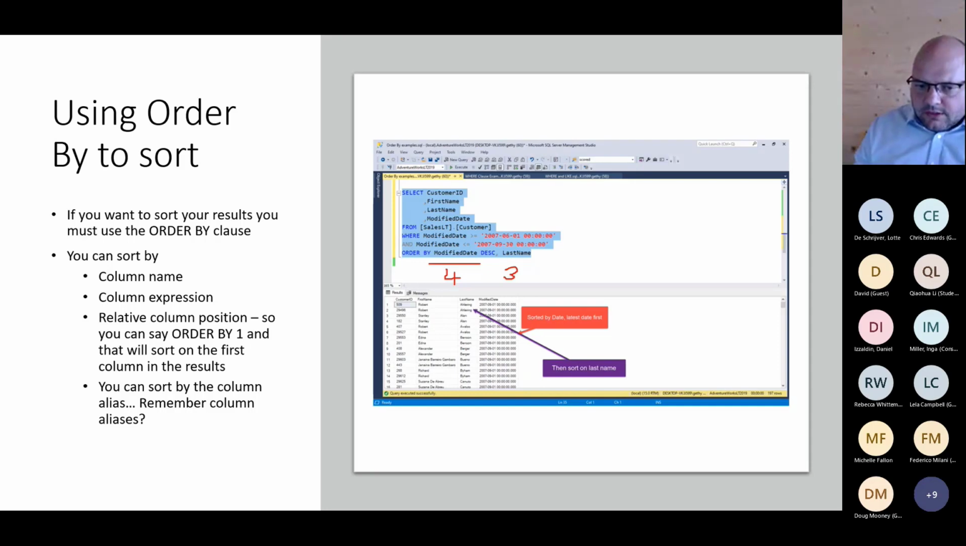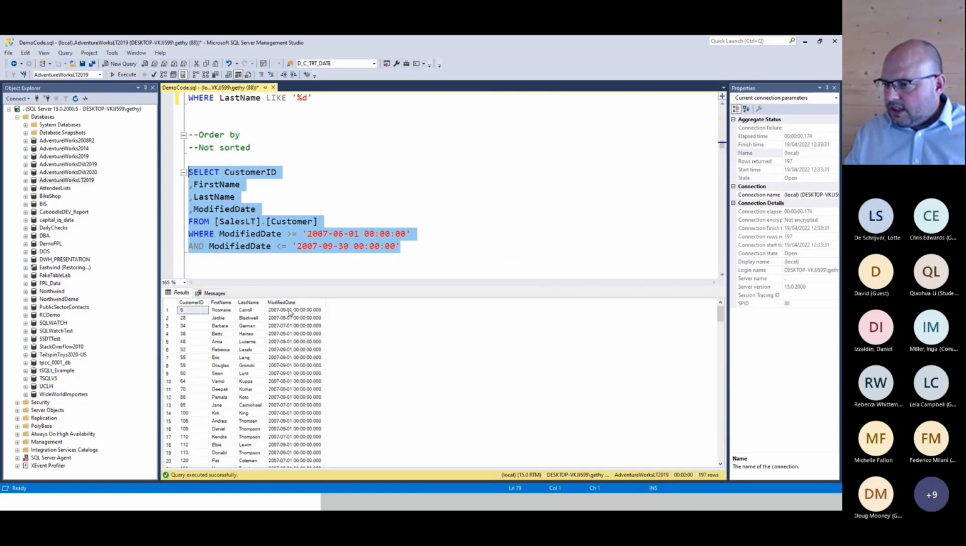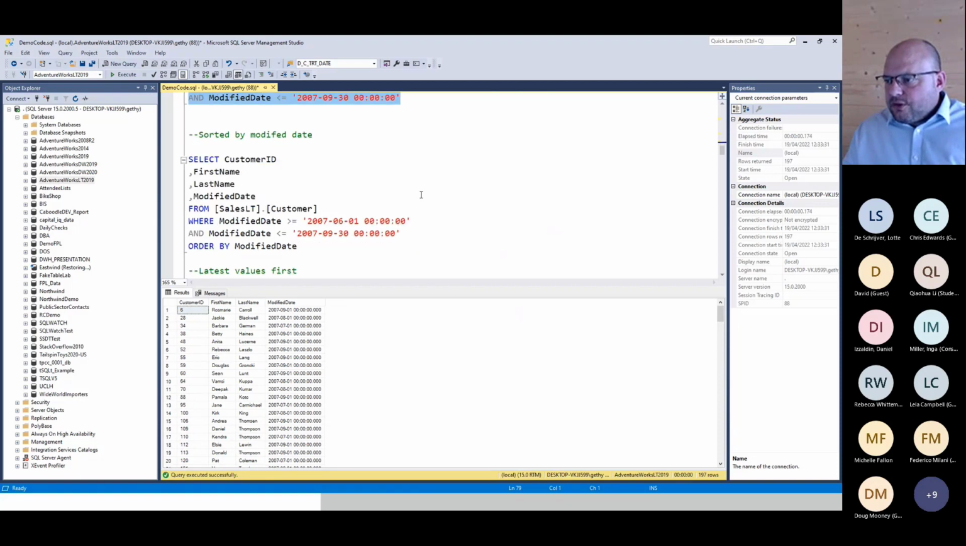So let's look at an example of order by. If I run this as is, we've got a modified date between the 1st of June and the 30th of September in 2007. If I run this as an example, you can see they're not in any particular order. They're probably in customer ID order, depending on how the optimizer has retrieved the data.